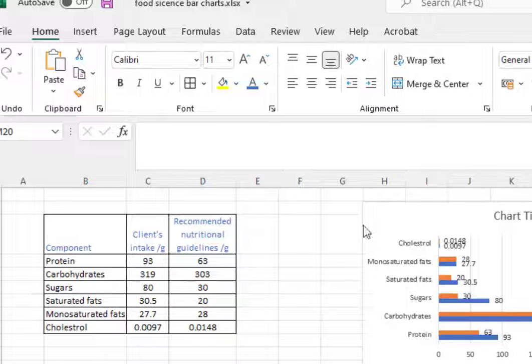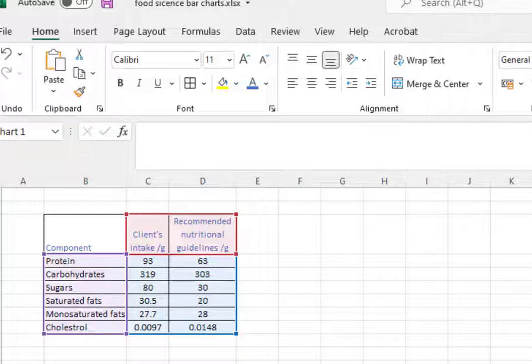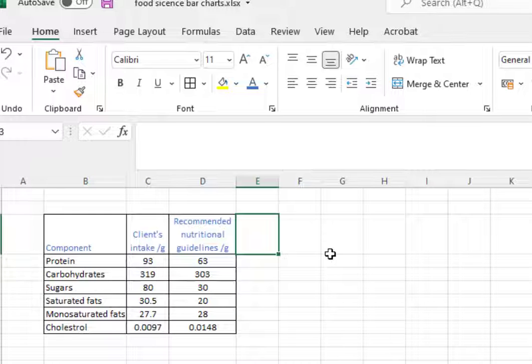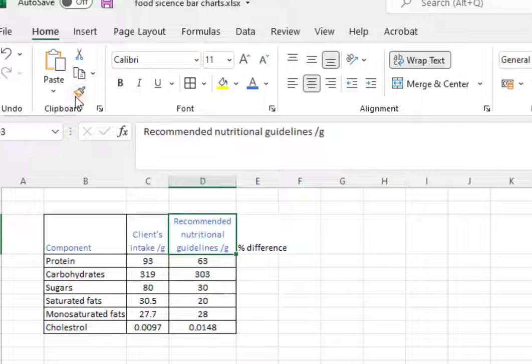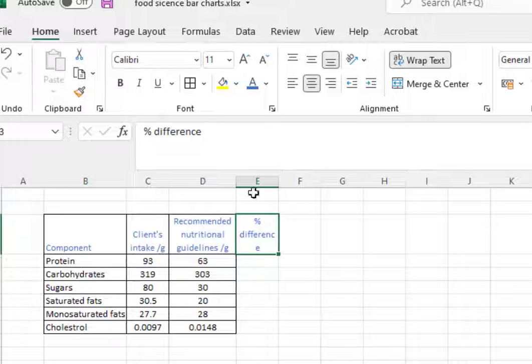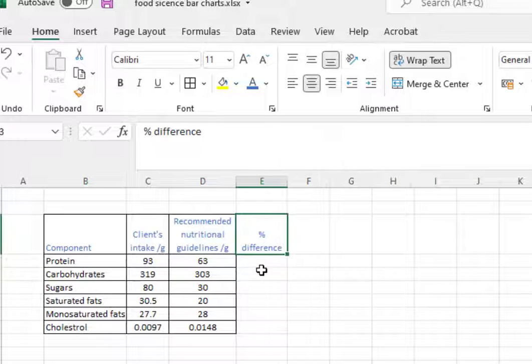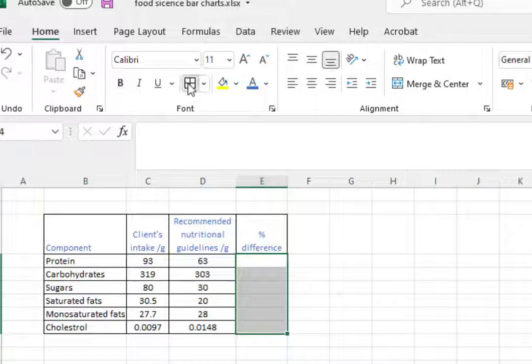Okay, let's move that out away for now. I'm going to put another graph there. Right, so another column here. So for now, we're just going to call this percentage difference. Okay, click on the most useful thing in Excel, the format copy thing. Make it a little bit bigger. Right, okay. Again, we'll just put some borders in there.